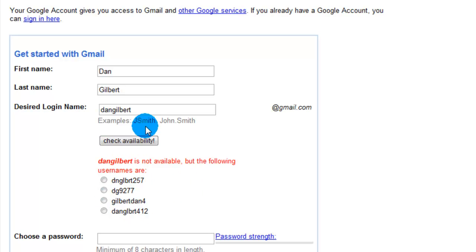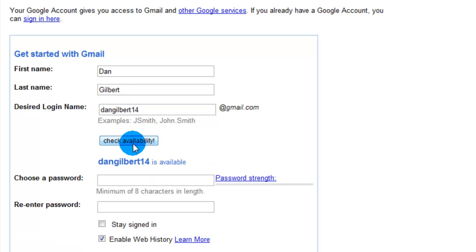So we're going to click on it, and no surprise, Gmail is a very big site. That name is already taken, so we're going to have to alter it a little to please Gmail and make sure we get our own email. First thing I like to do is add some numbers, maybe your favorite numbers. So let's say my favorite number is 14. Oh, and it just so happens Dan Gilbert 14 is available.